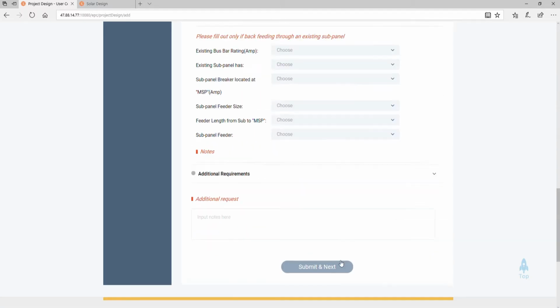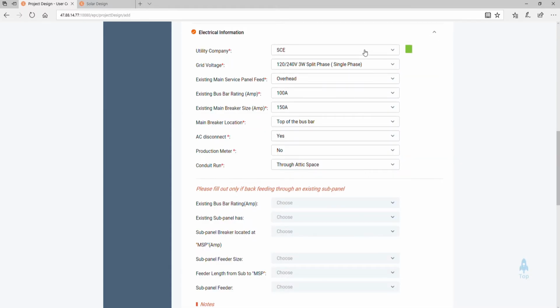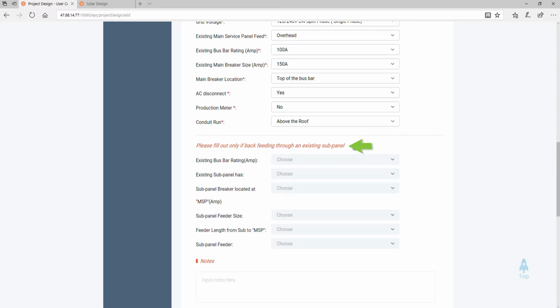Under electrical information, input the name of the utility company, grid voltage, location of existing main service panel feed, bus bar rating, and main breaker size and location, and let us know whether or not an AC disconnect or production meter needs to be added. Finally, choose where the conduit will be run, above the roof or through the attic space. The remaining electrical information only needs to be filled out if you are backfeeding through an existing subpanel.